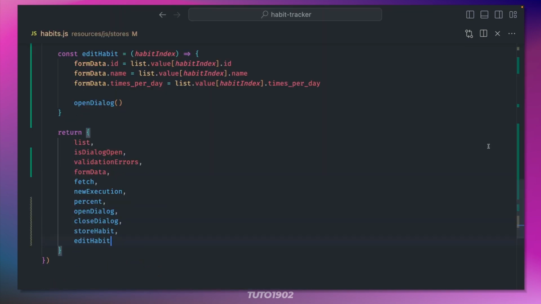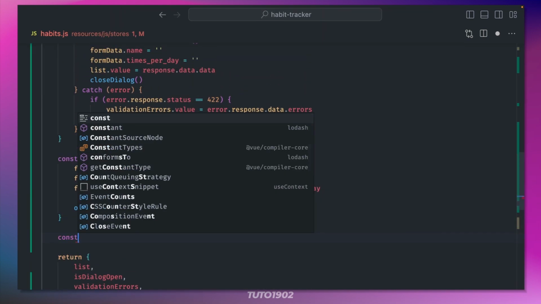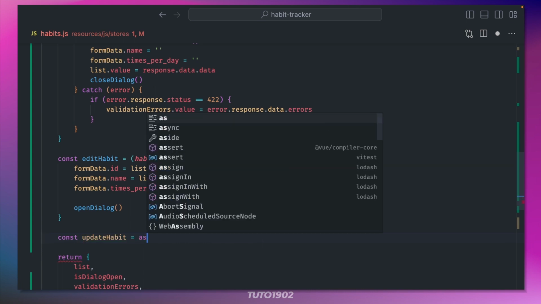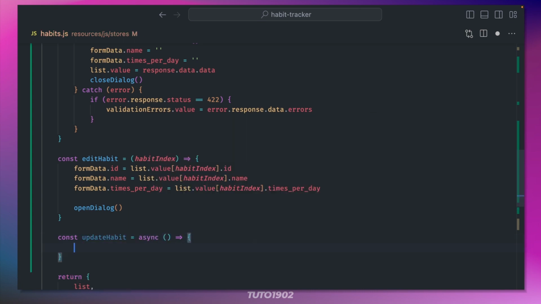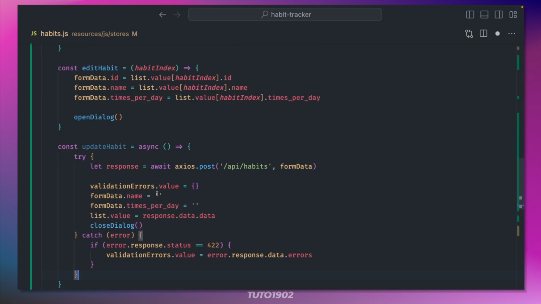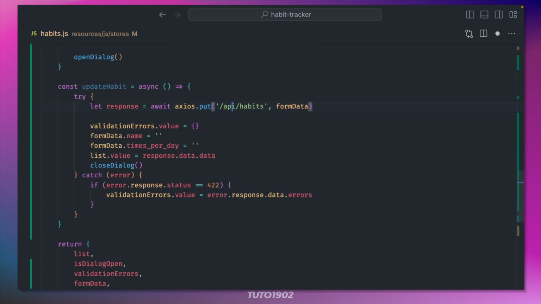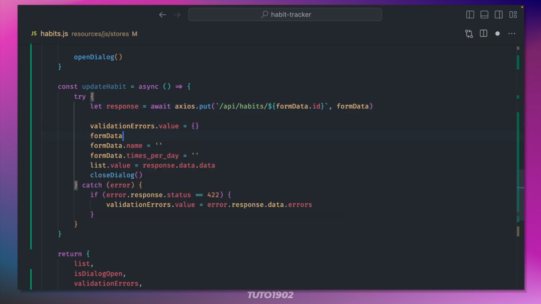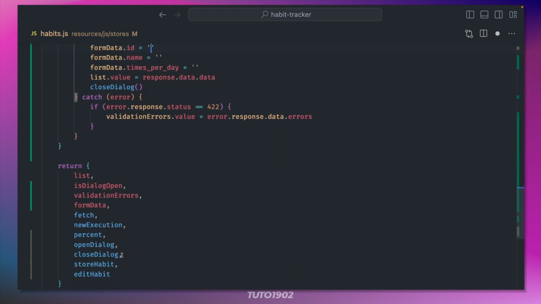Okay, back to the habits store. Let's create a new method called update habit. Let's copy and paste the code from the store habit, change the method to put, and modify the URL to include the habit ID. Add a line to clear the habit ID as well. Everything else stays the same. And don't forget to expose it down here.